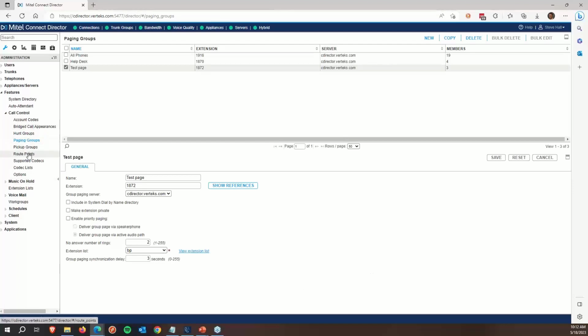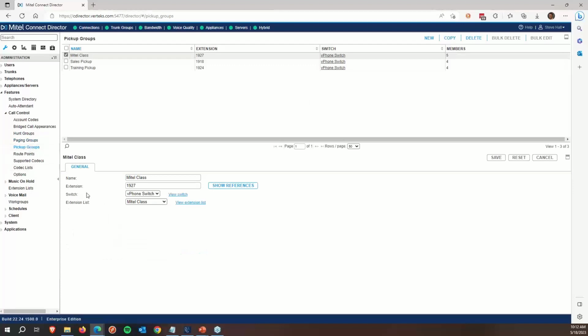Now I'm going to move on to pickup groups. On the screen here, there are again even fewer options for a pickup group. A pickup group allows a call that's ringing on one phone to be answered by someone on another phone as long as they're a member of that same pickup group. This is really useful if you've got close-proximity phones, a group of people that work together. One person steps away from their desk and their phone rings, and someone else can reach over and pick up that call so that it doesn't go to voicemail or whatever.